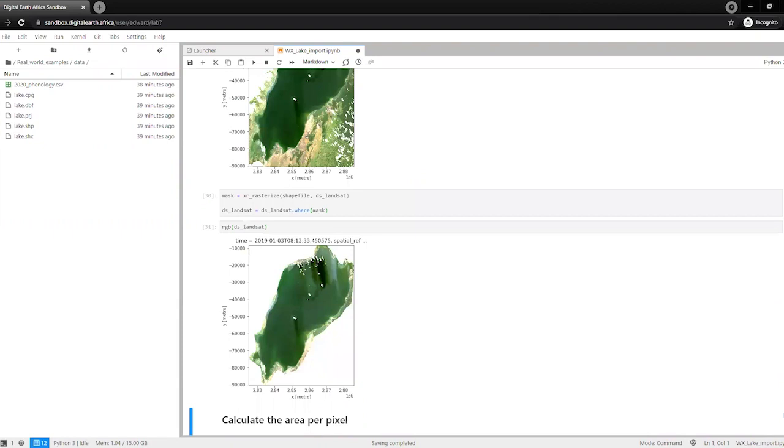So this is the procedure we use when you actually want to use an external file, either a GeoJSON, KML, or a shapefile, to query the system and get the data out of it. So this is what we have for today's session.